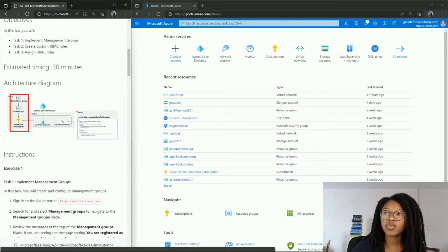Within task 2, we are going to upload this custom role JSON file from the files that I previously showed. And there we're going to go ahead and assign that custom role to this user. So let's go ahead and get started.